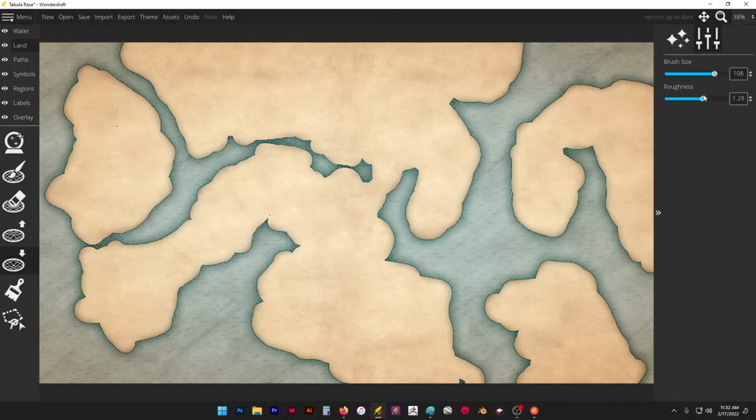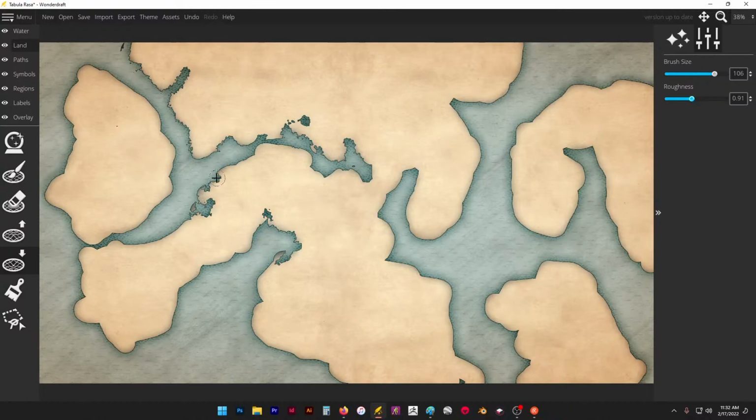Brush size, roughness up, and just start cutting away here. Having a good old time. Again, the higher the roughness, the larger the map will appear. I'm just going to do this for now. Kind of make some fjords. We'll be using this a little bit later. I'm not going to edit down here yet. We're back in here. Let's go ahead and bring the size up really quick.